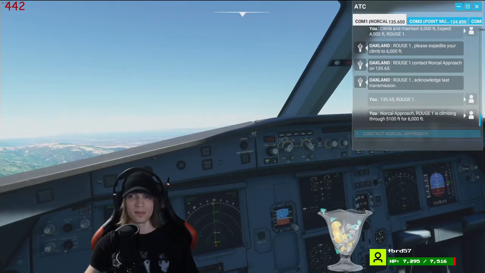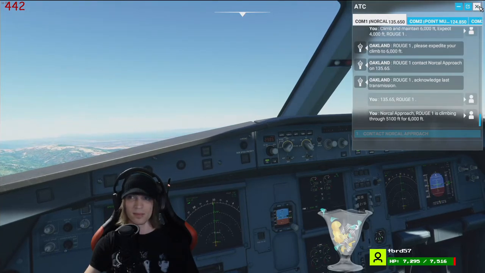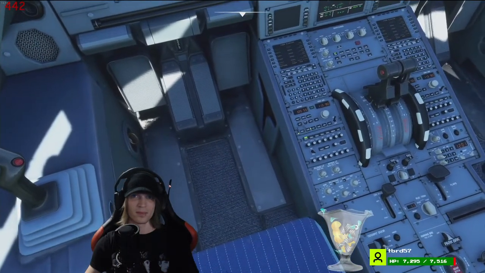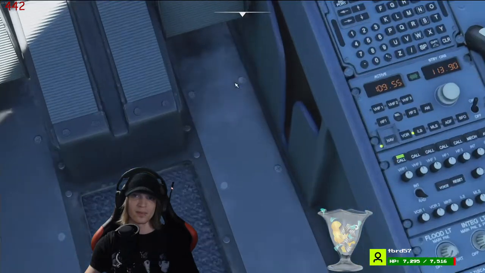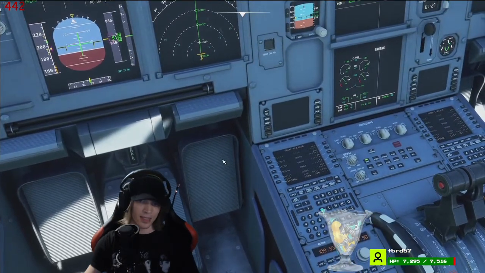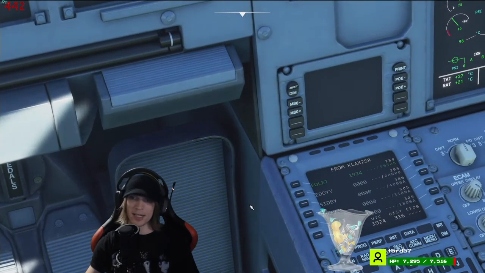Norcal approach, Rouge 1 is climbing through 5,100 feet for 6,000 feet. Rouge 1, Norcal approach. Continue as planned. Altimeter 29.84. God, is that actually an option, Jags?